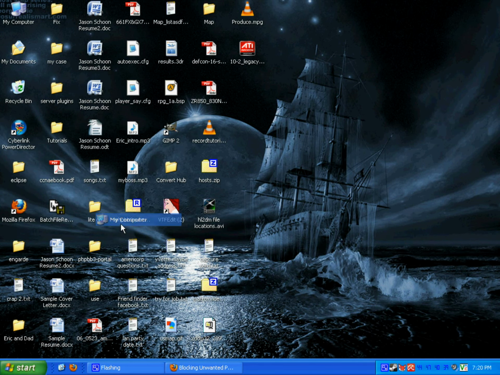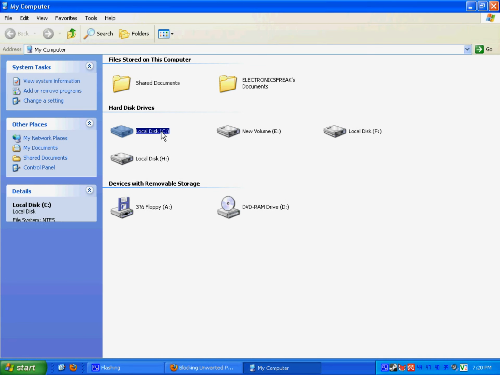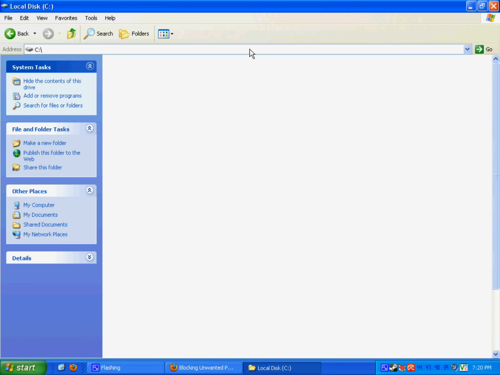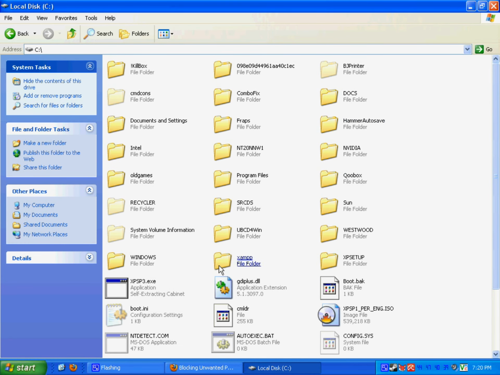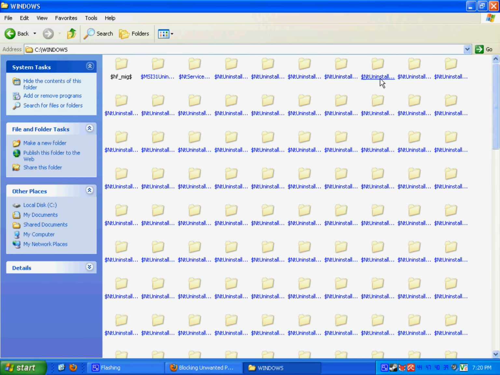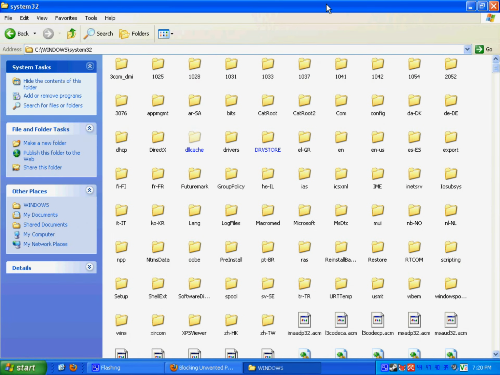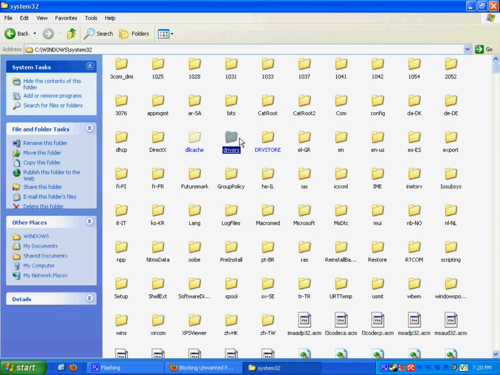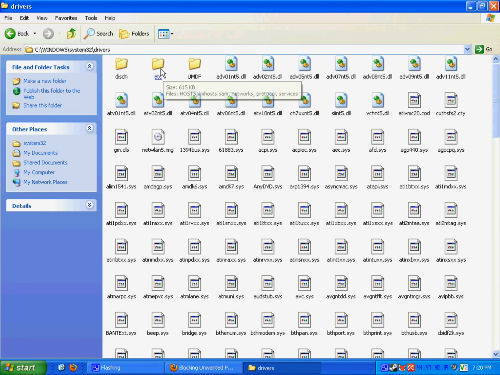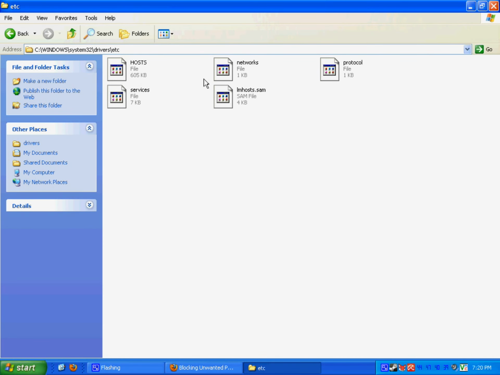Go to My Computer. Go to C. Go to Windows. Scroll down to your System32 folder. Go to the drivers folder. And then the ETC folder. This is where your host file is stored.